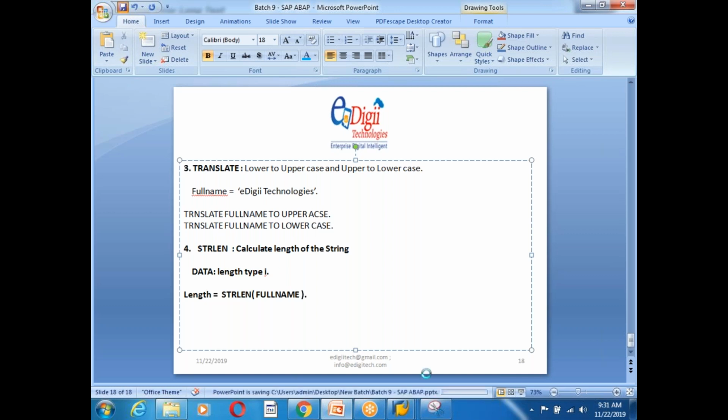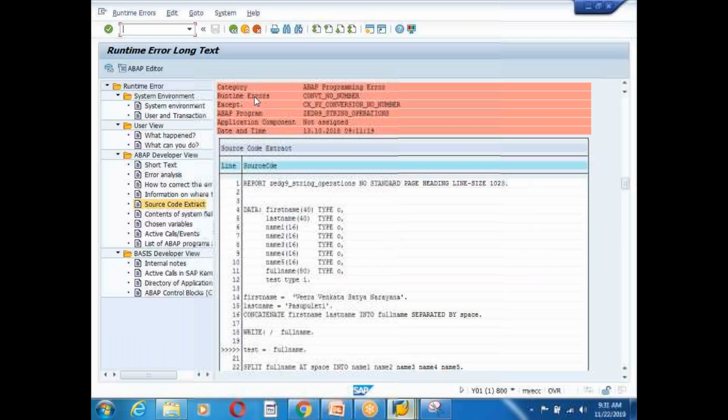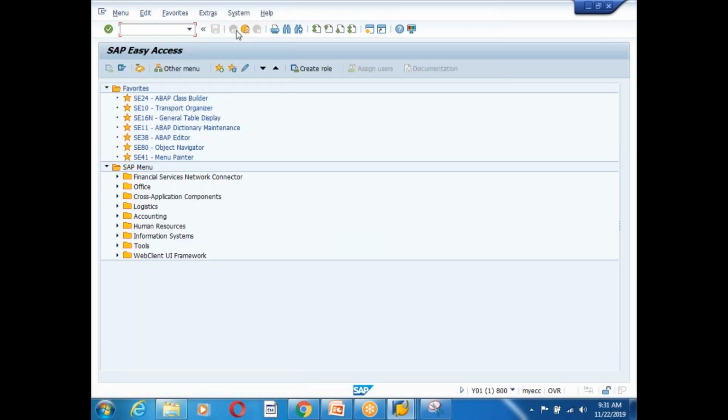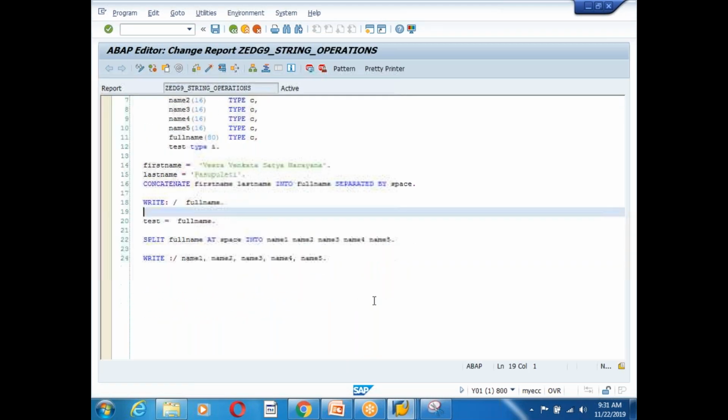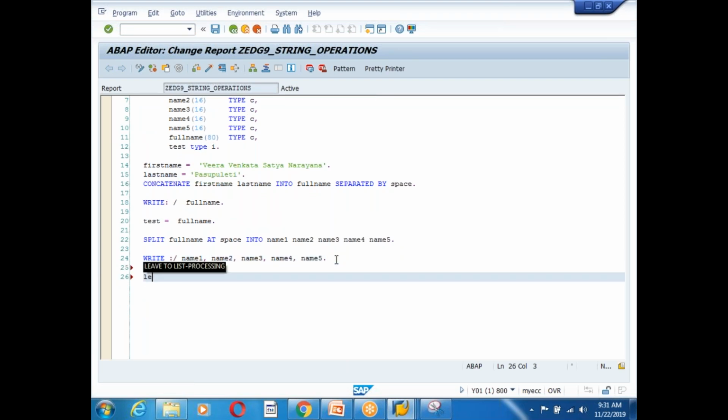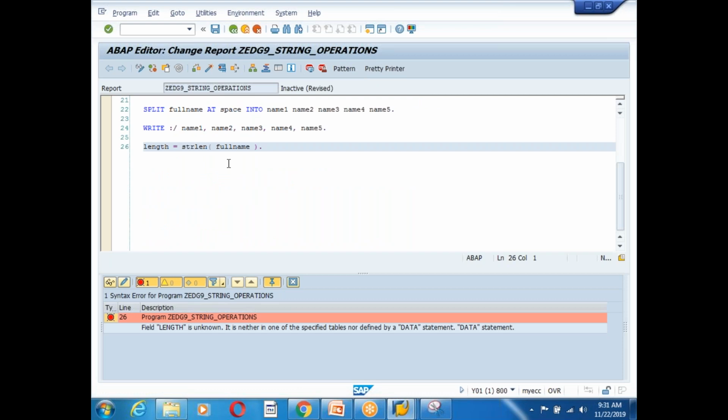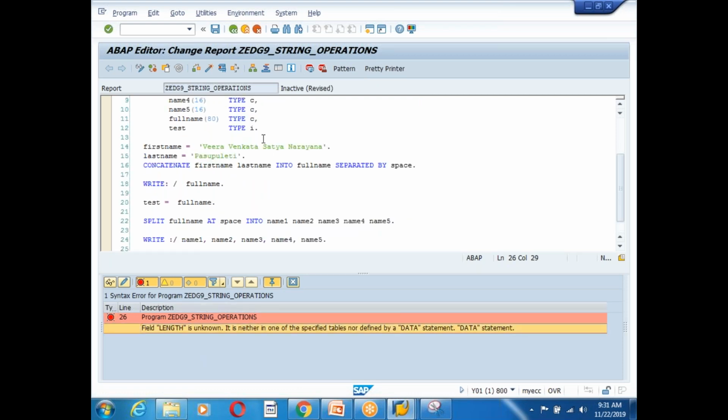Maybe I will go to the program, then we are going to see the string length of the text, guys. Okay, don't worry, we'll learn one by one. And now we are going to find out the length: length is equal to strlen of full name, and that's it. And something is going wrong, we'll see. If it is not in blue color, there might be issues. Length is unknown. Okay, I declare the length.